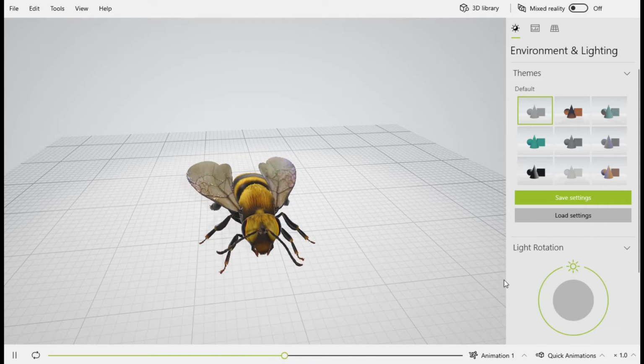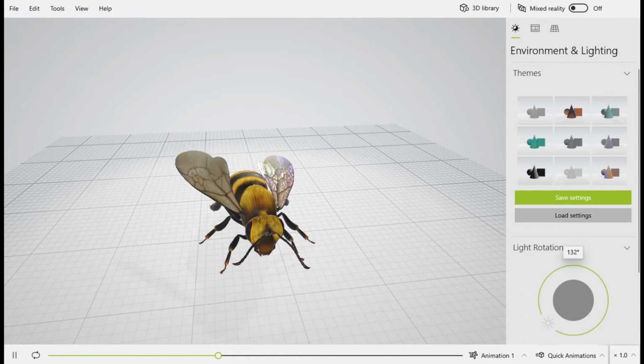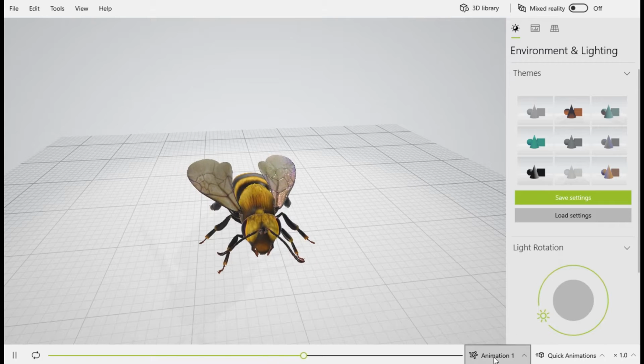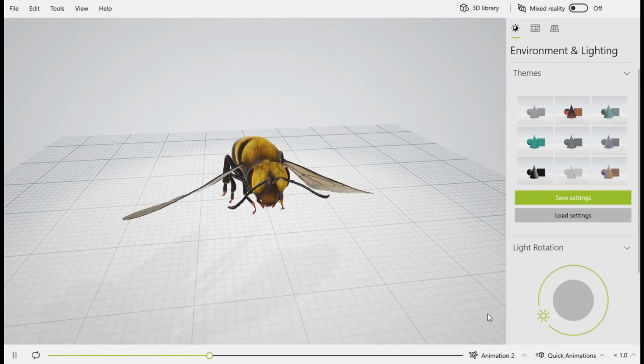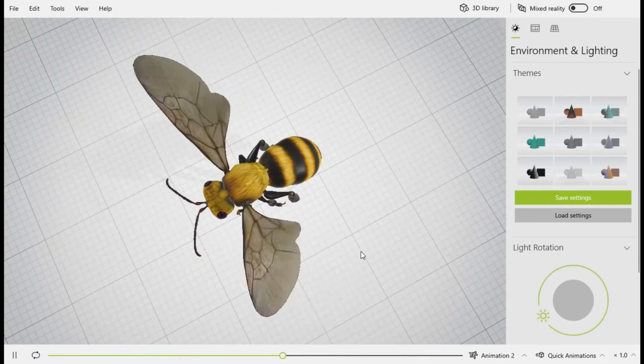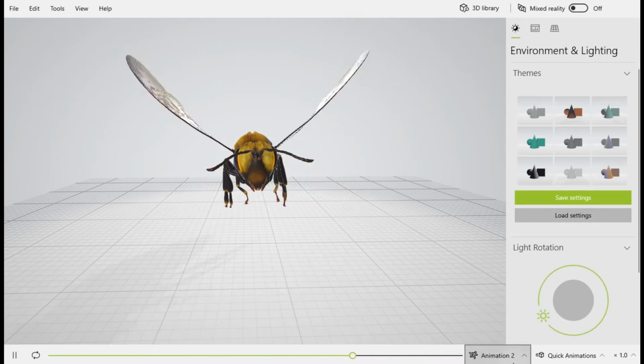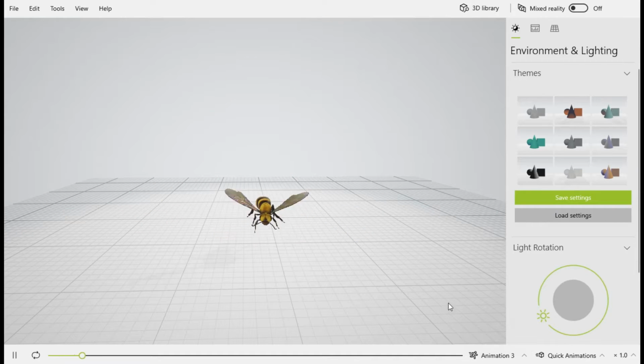You can change the light rotation, for example, such as this. You can change the light rotation. That is amazing, and we have lots of animation here. Wow, that's amazing. We have an animation that is flying. Animation three that is flying and sitting down.